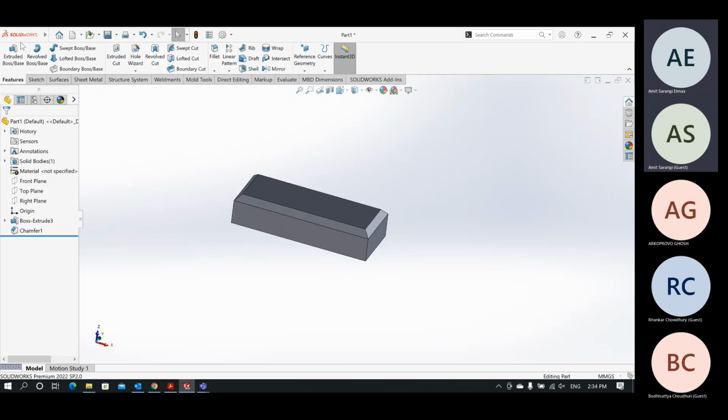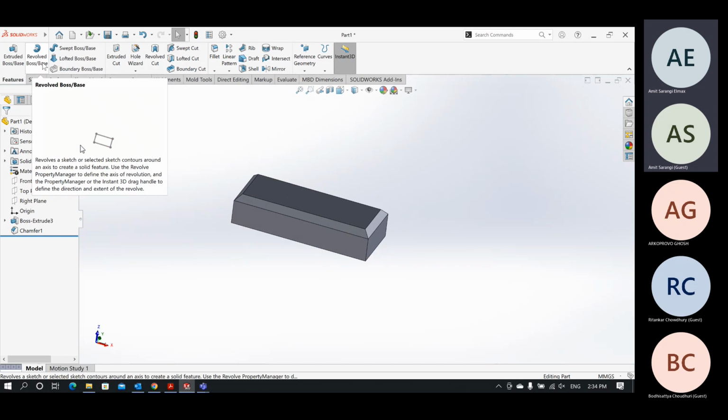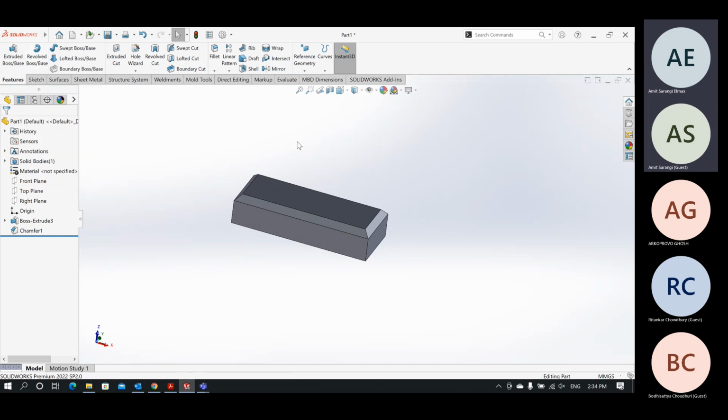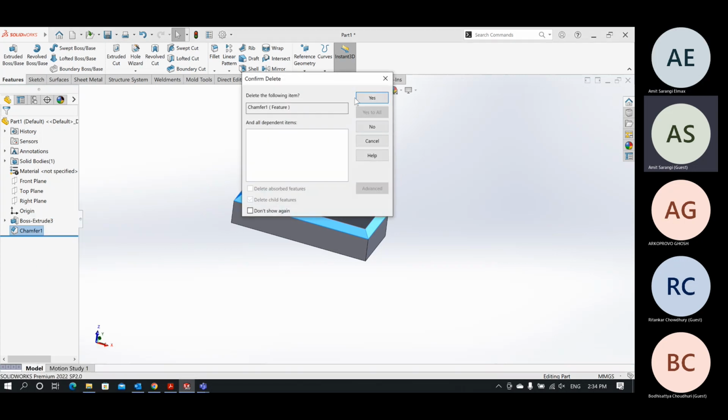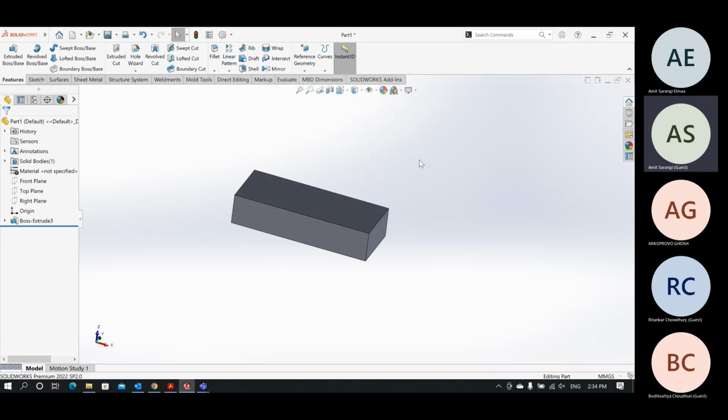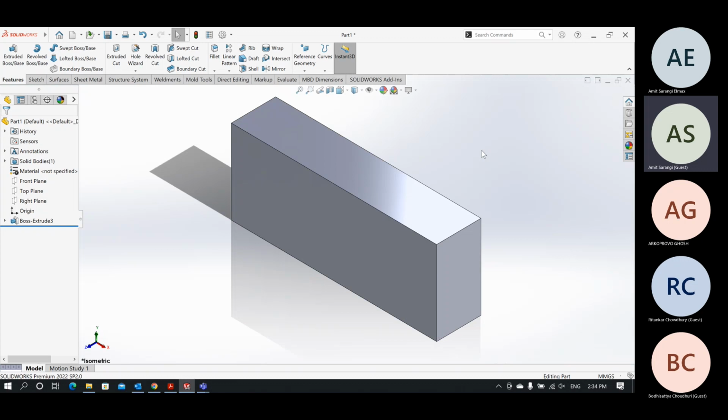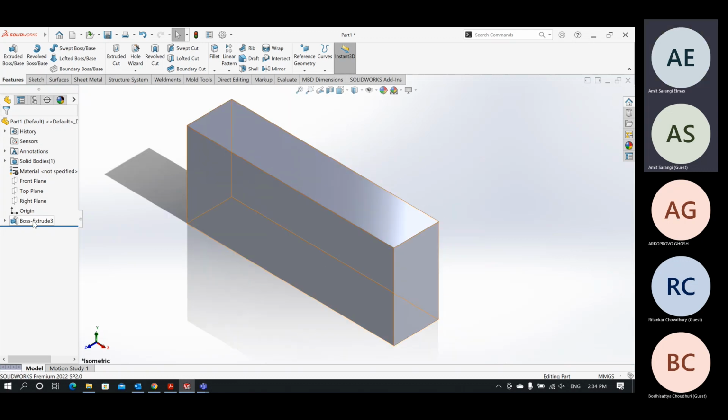Fillet, chamfer, mirror, revolve, all these things are done. Only one more feature I am going to show you, that is shell. This is our body. Let me increase it a little bit.